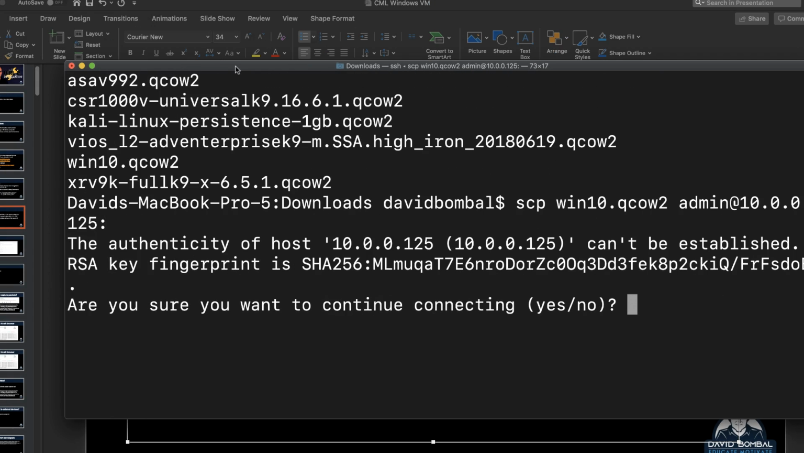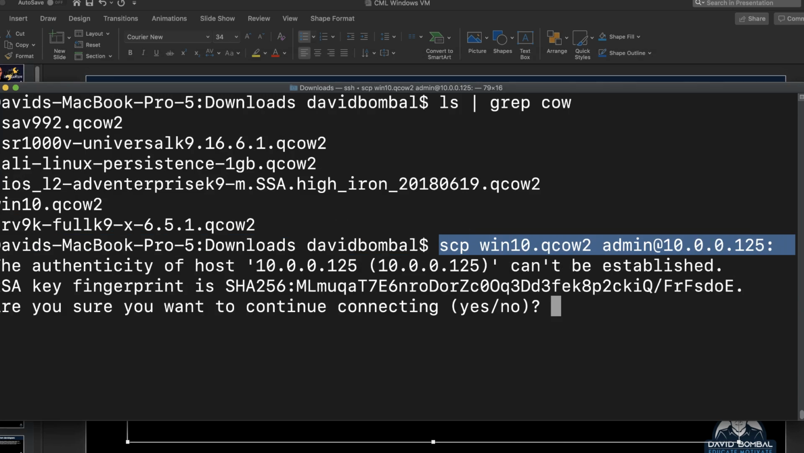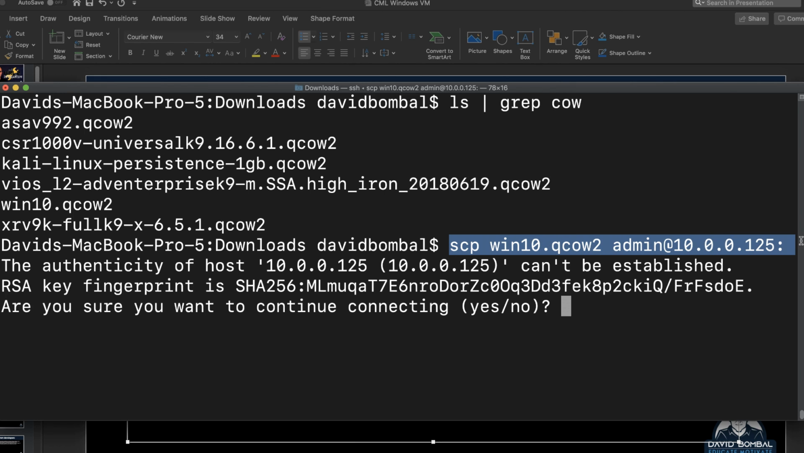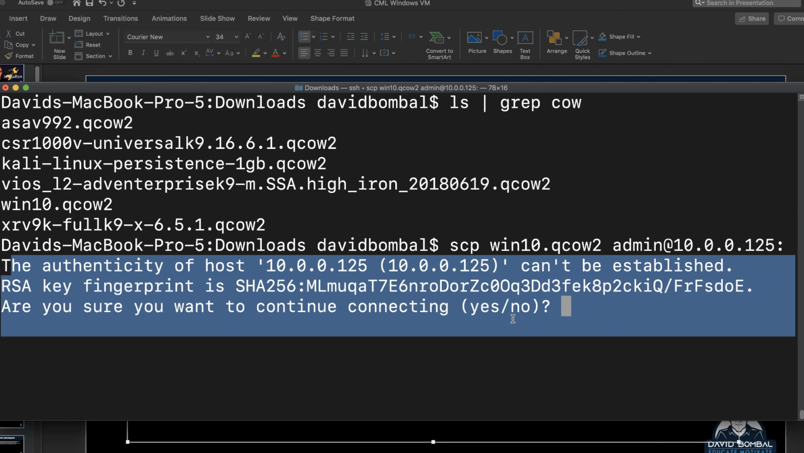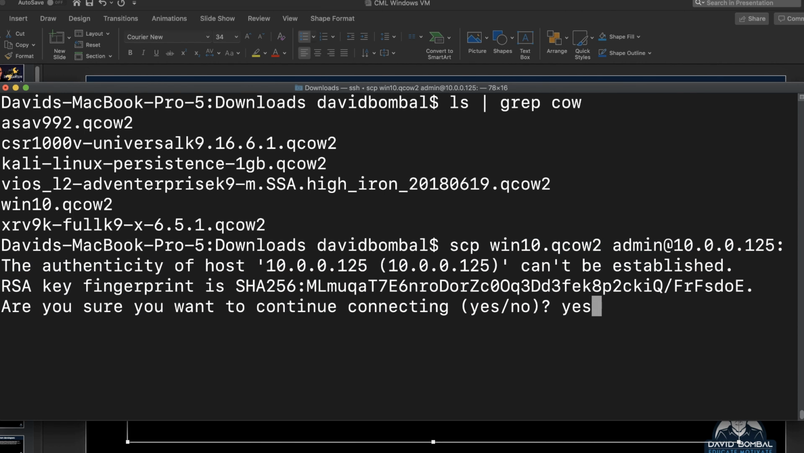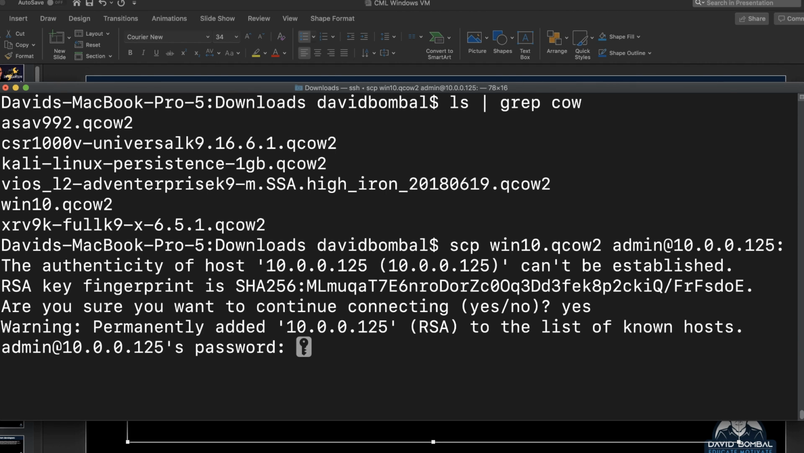Let's make this a bit smaller. So there's the command once again. I'm told that the authenticity can't be verified. I'm going to say yes, put my password in, and notice the file is now copying to the VIRL server locally. So you could copy it either from Windows, as I've demonstrated, or from a Mac.